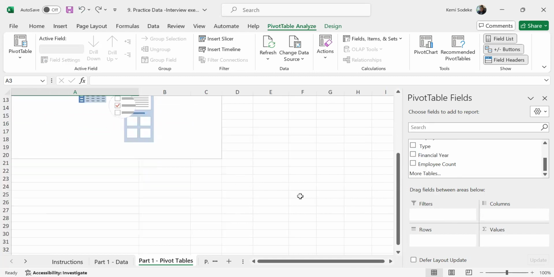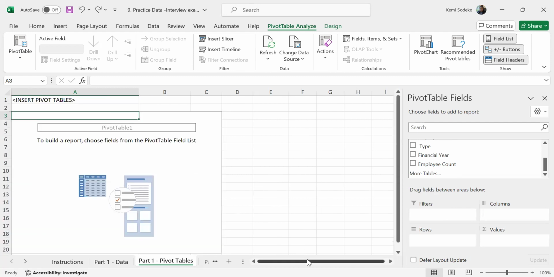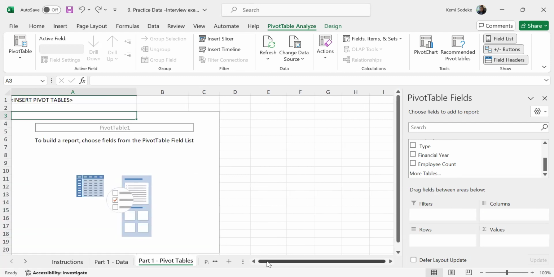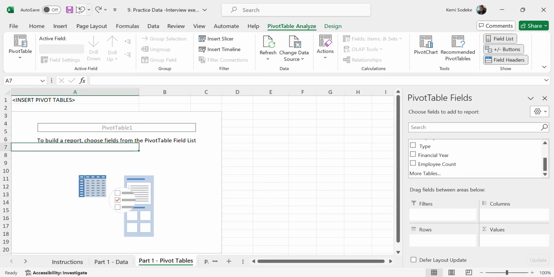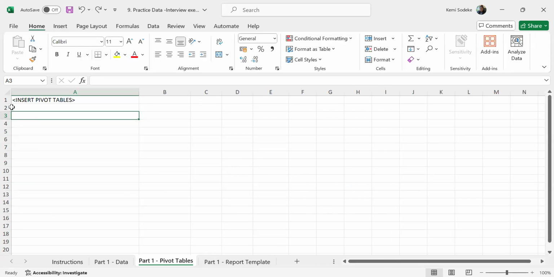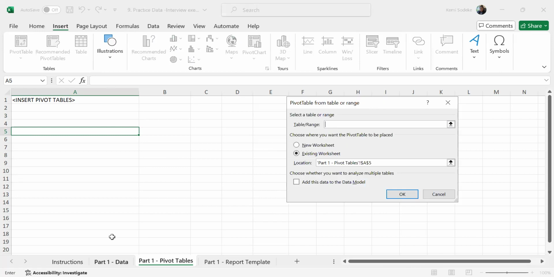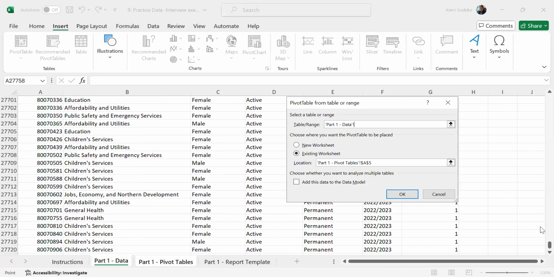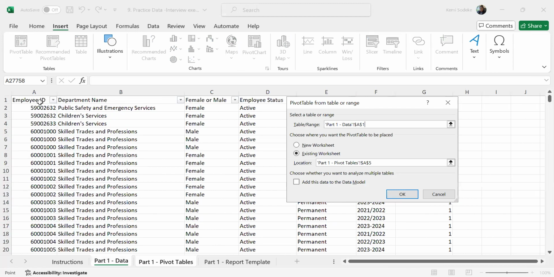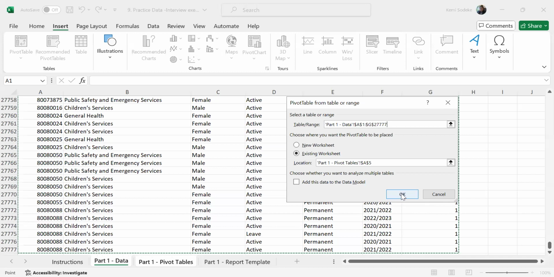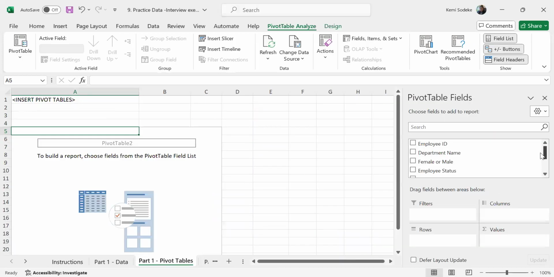Where is it? Was there a pivot here before? What was it telling me? Okay, I think there was information here before. I'm going to start my pivot here. Insert pivot table, table range. I'm going to select the data. And always remember, when you select your data, select all the way down. Make sure you have headers. And okay. And then I'm going to filter by financial year.